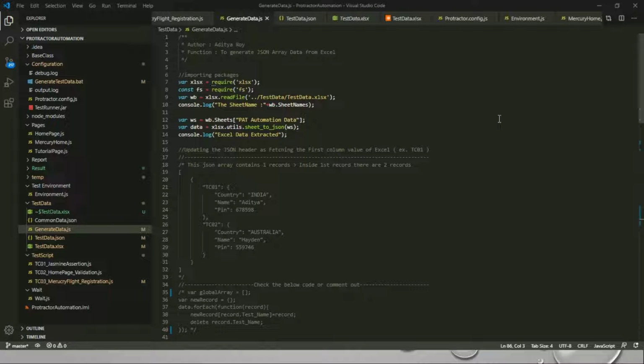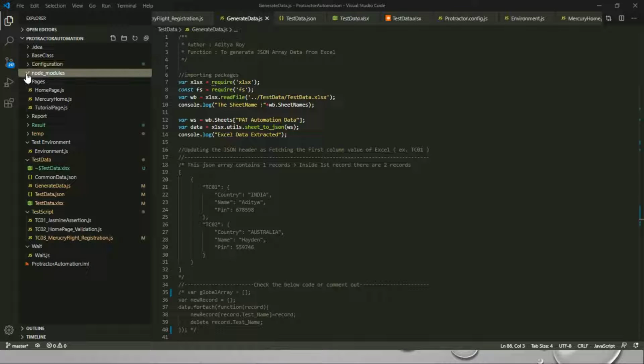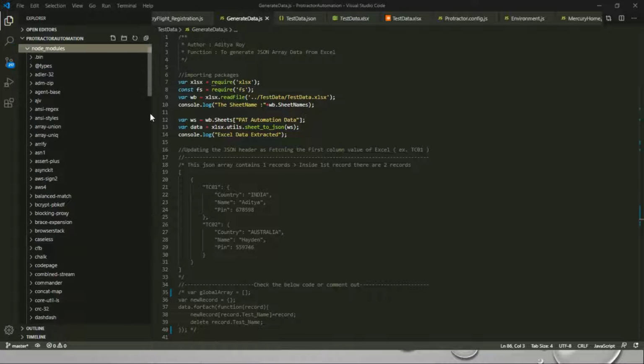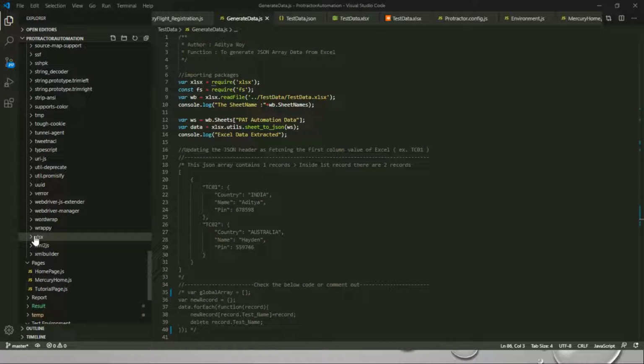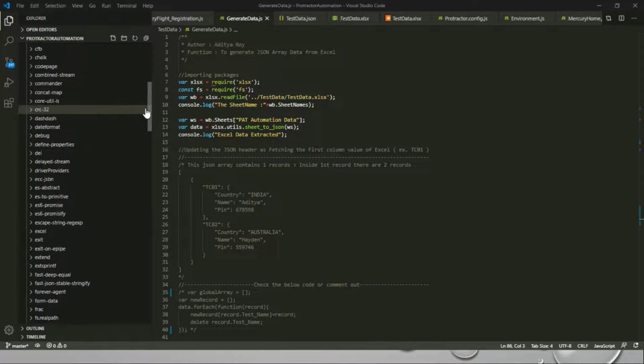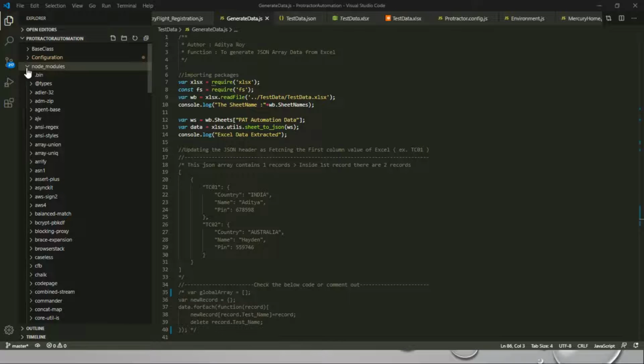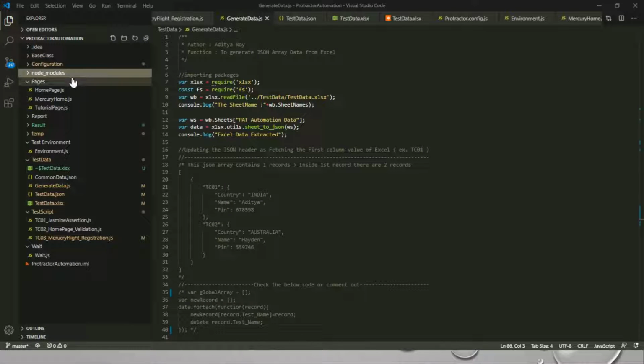For using Excel for protractor test-based automation, you need XLSX. You need to import this one. If you see my node modules, I have this module already with me, XLSX. This XLSX module is already available in npm, so you can easily download it: npm install -g xlsx, and it will be downloaded to your system. Then copy it to your project folder and import this module.